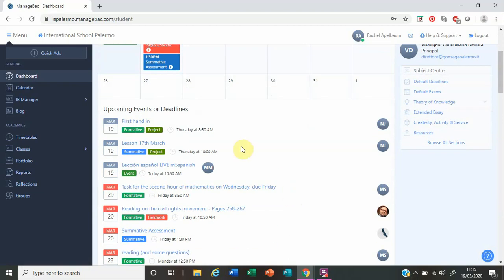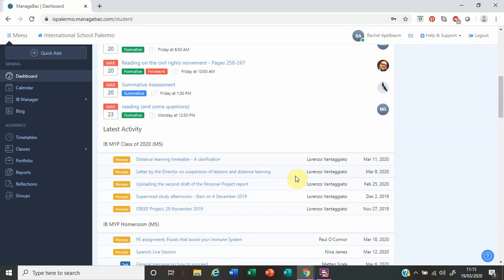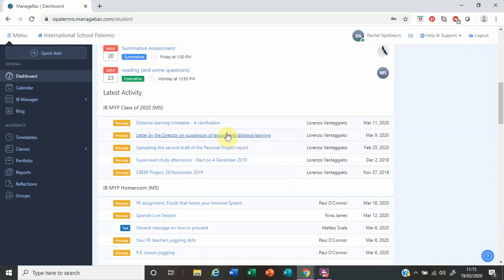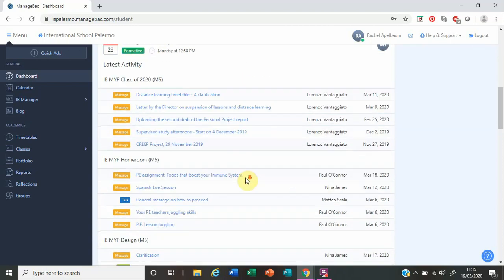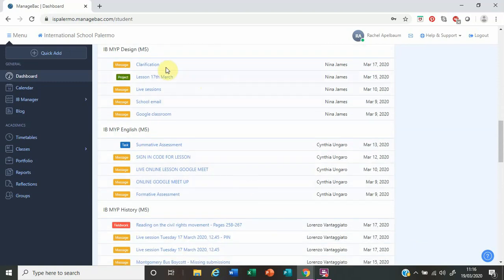Moving down the page, a list of upcoming events or deadlines. Those are the ones that are most recent. As you move further down, you will see the latest activity for the different lessons. That means you can see, for example, if a message has been posted, by who and when, and if there is a task being posted, by who and when. You can access any of those messages or the tasks by clicking on the title.